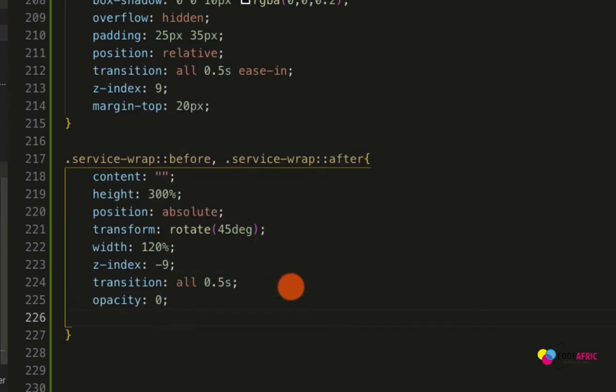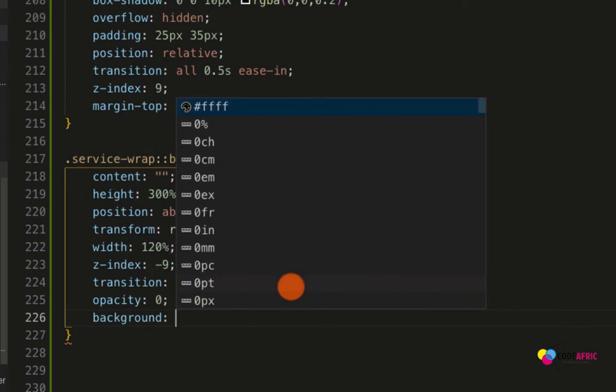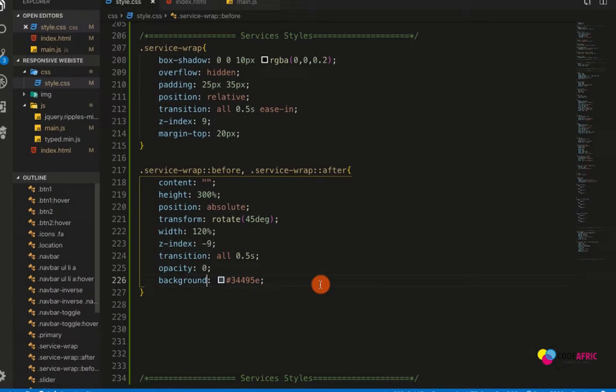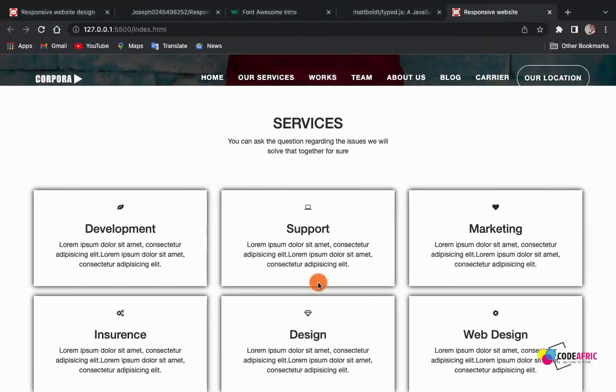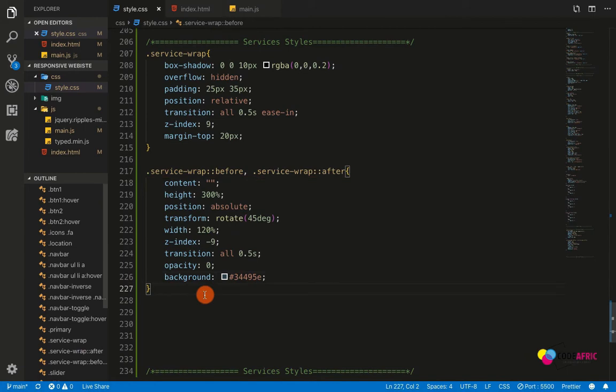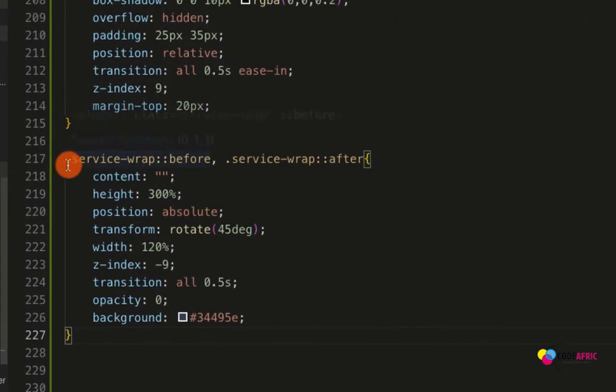Now let's give it a background. When we hover over it, we're supposed to get a background color, and I would like to go with the hash code 34495E. Now when we save it and check, we don't have much. It is still like before. So what we have to do is still work with the pseudo properties. With this one, we use a double pseudo property, which is the before and the after.